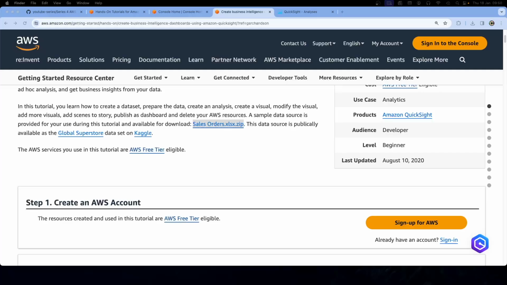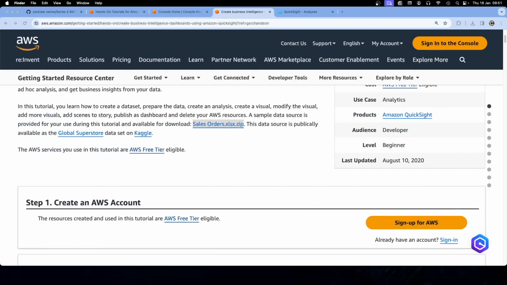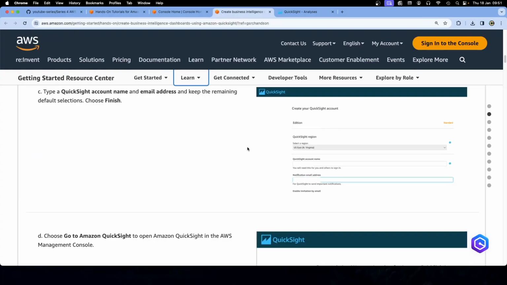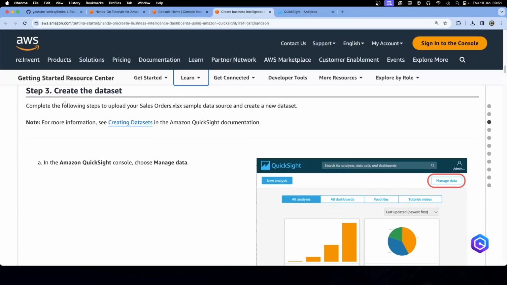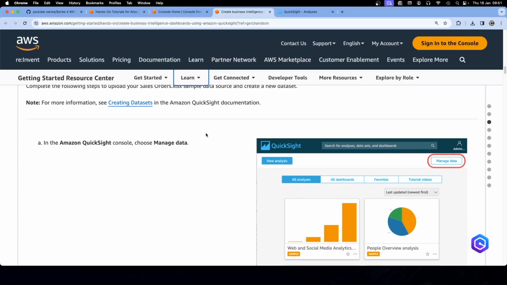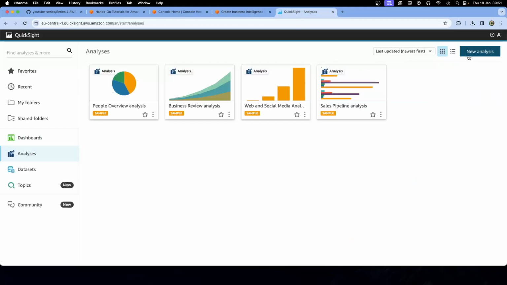So basically I've got my sales orders. Okay, looks good. You can see in my downloads now I've got the sales orders because I've just extracted the zip, which is fine. So let's continue with this. Here it says step 3, create the data set, complete the following steps to upload it. Okay, so manage data. We need to go into the Amazon QuickSight console, manage data. So manage data, we don't have.